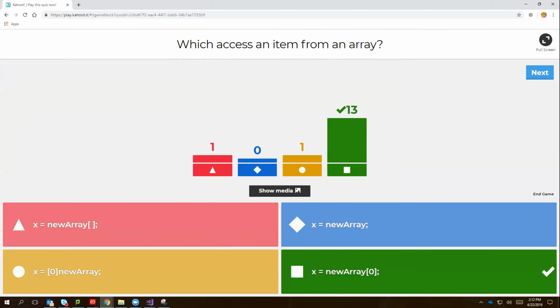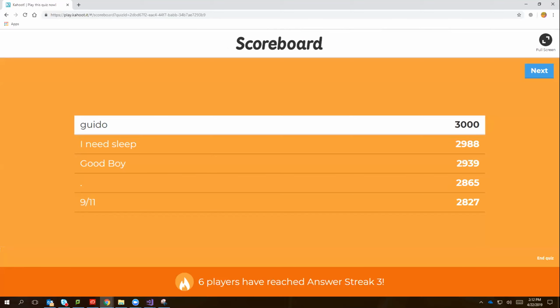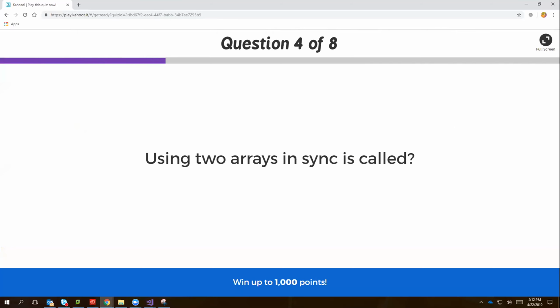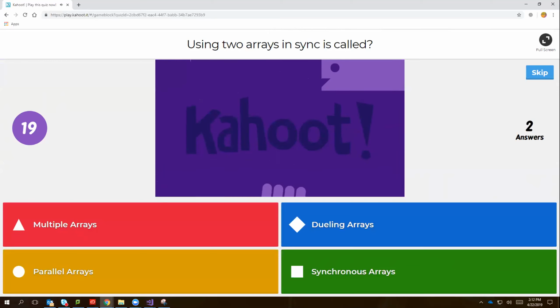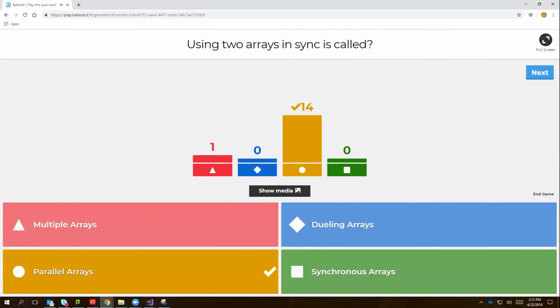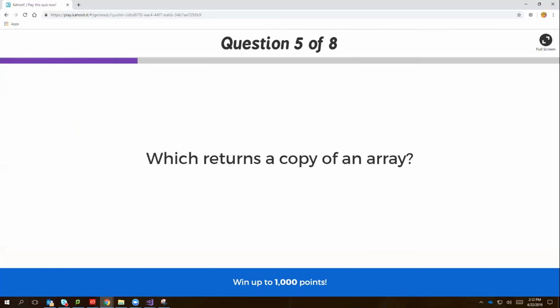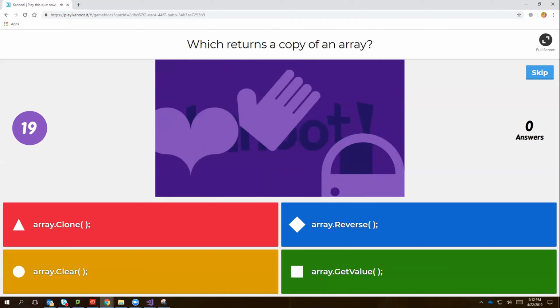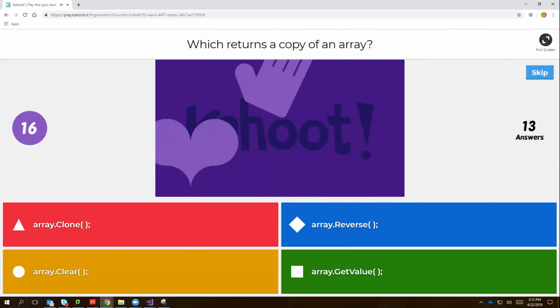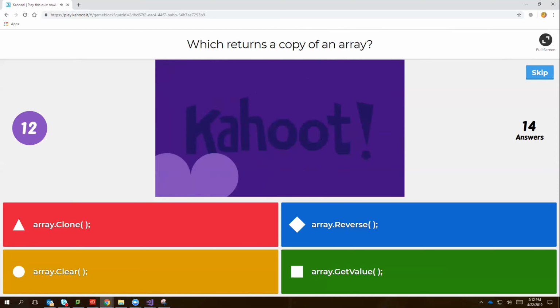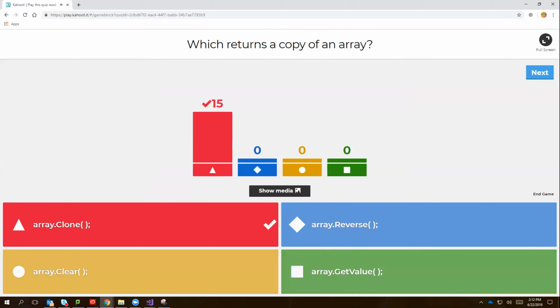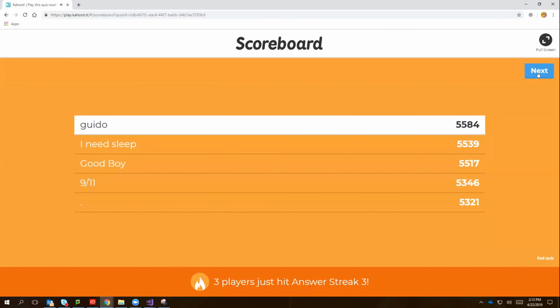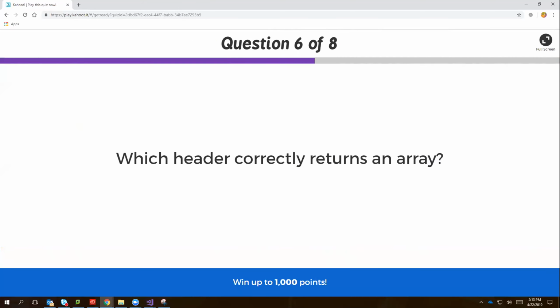That's not what it was wanting, though, was it? Okay. Using two arrays in sync is called parallel arrays, very good. It is multiple, but there is a more correct answer available. Which returns a copy of an array? Oh, can't trick anybody here. Which header correctly returns an array?